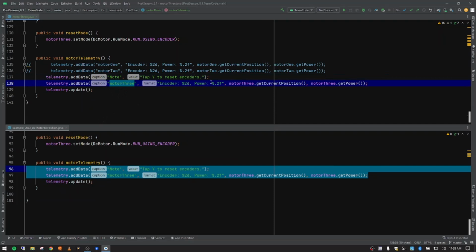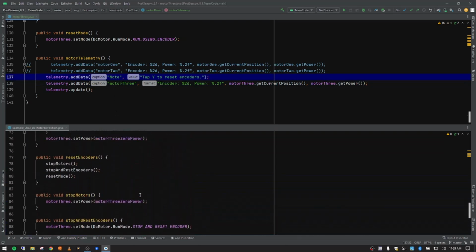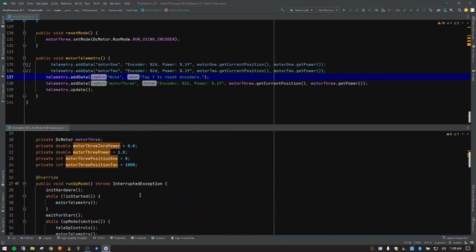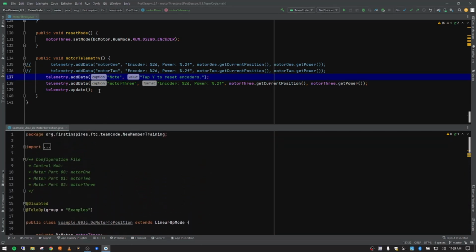And then motor 3, the encoder data and power is being gathered using the get function on those motors to output the data all in one line, and we covered that in a previous video. So I think we're good there. This is the new piece, just to put a message on the driver hub. That's what that would look like. And so let me just double check, make sure I didn't miss anything in this particular video. And it looks like I think we are good.